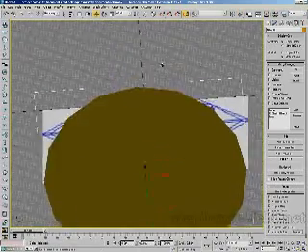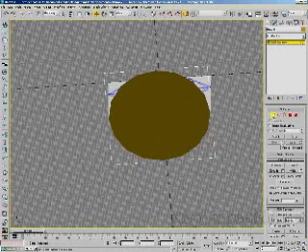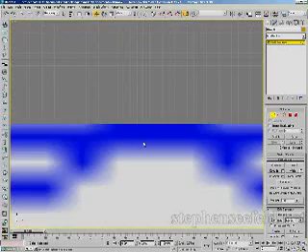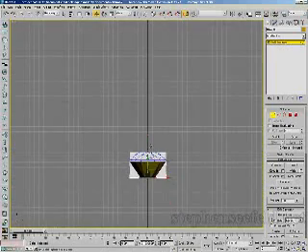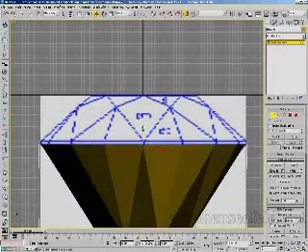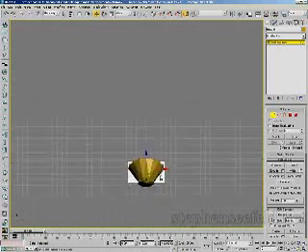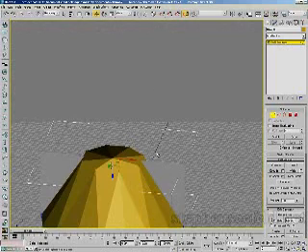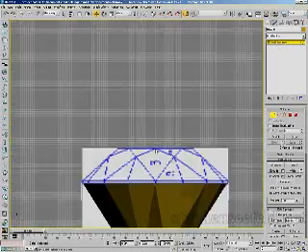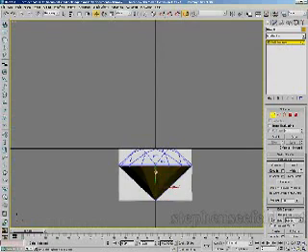Now, all you need to do is simply select these outside vertices. Pull them up, like so. Is that right? And then select that second row of vertices. Remember not to select the center. And also pull them up.